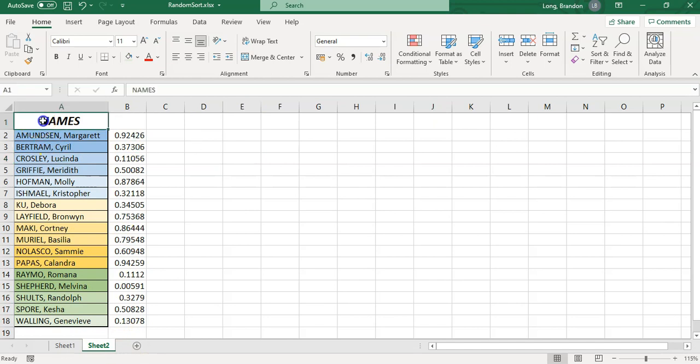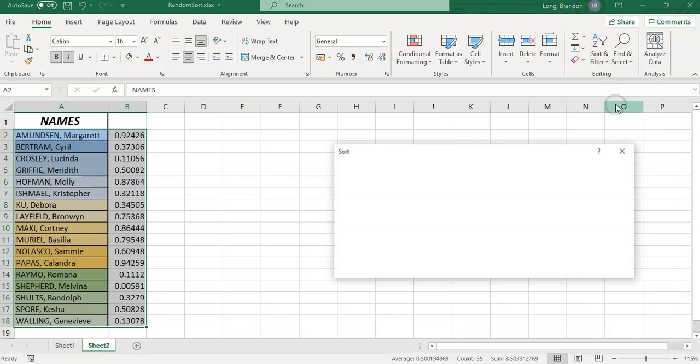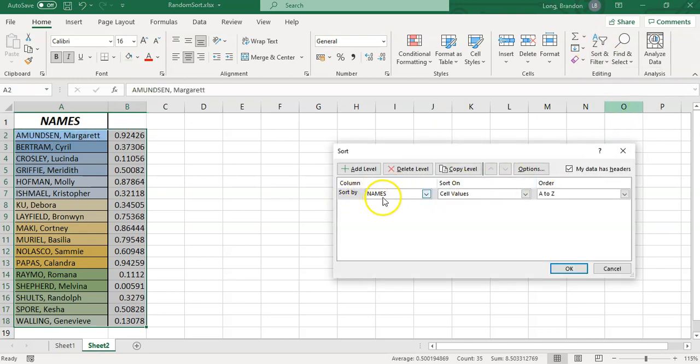So I'm going to select all of this over here, all the way down, including the random number. And I'm going to come here to the sort option, and do a custom sort. And I'm going to say, I don't want to sort by names anymore. I want to sort by column B, because column B doesn't actually have a heading there. I want column B.